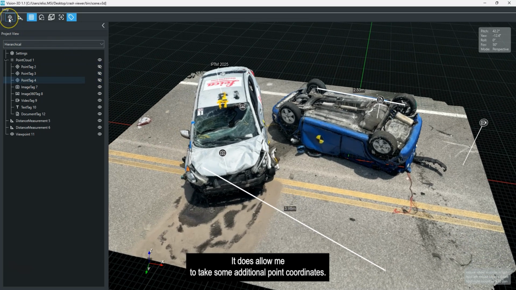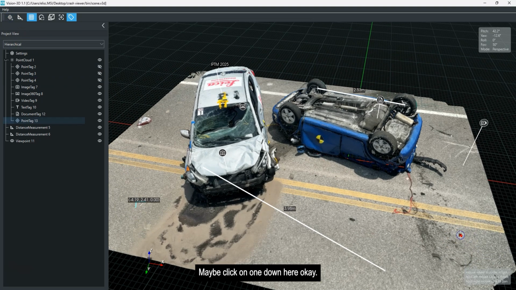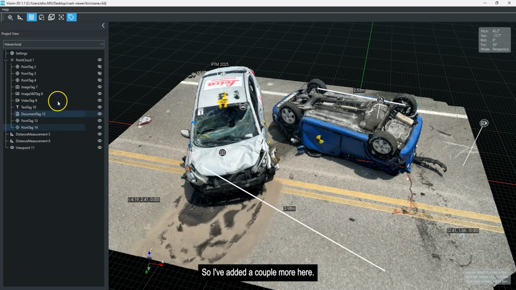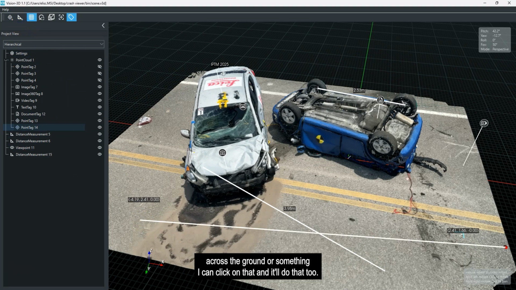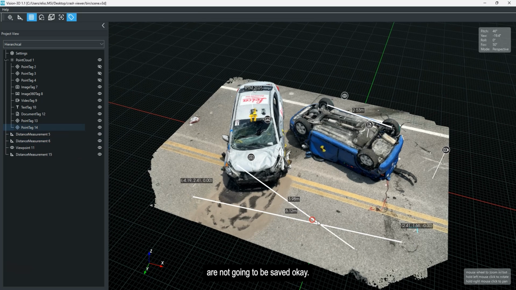It does allow me to take some additional point coordinates. So if I just click on a point here, okay, I've got that there. Maybe click on one down here. Okay, so I've added a couple more here, and I've also got some measurements. So if I wanted to add a measurement across the ground or something, I can click on that and it'll do that too. Now, these measurements and point coordinates that I'm adding are not going to be saved.